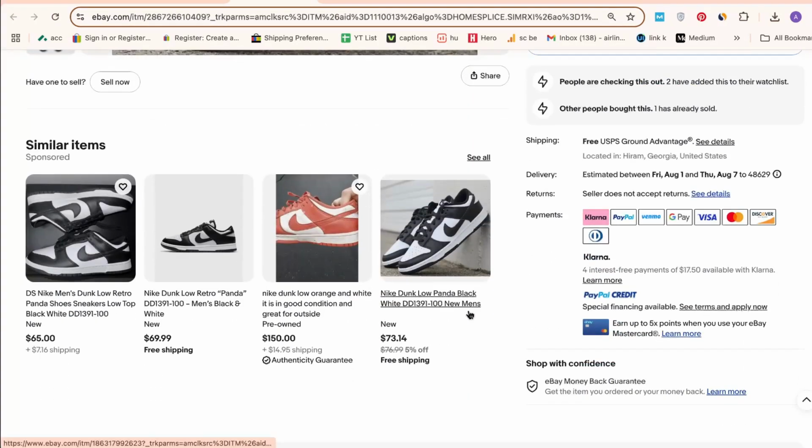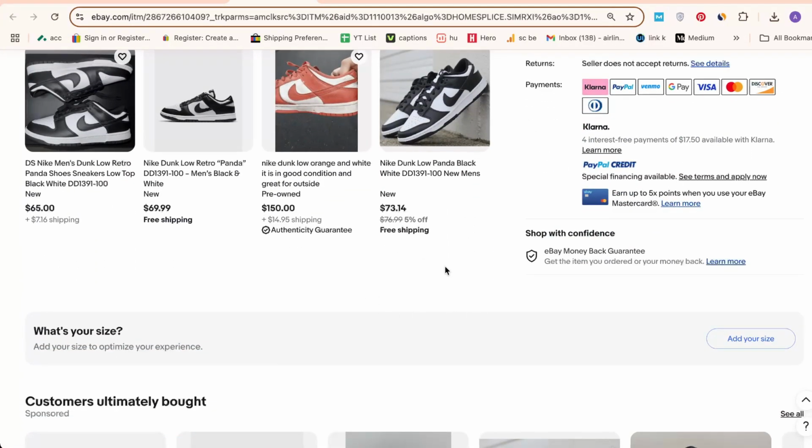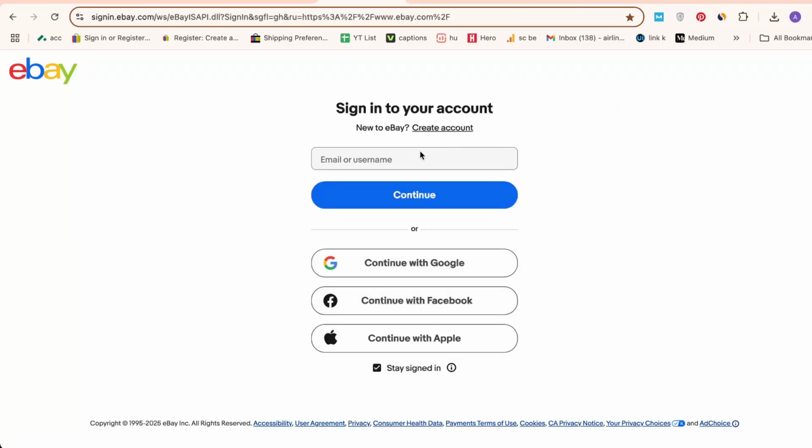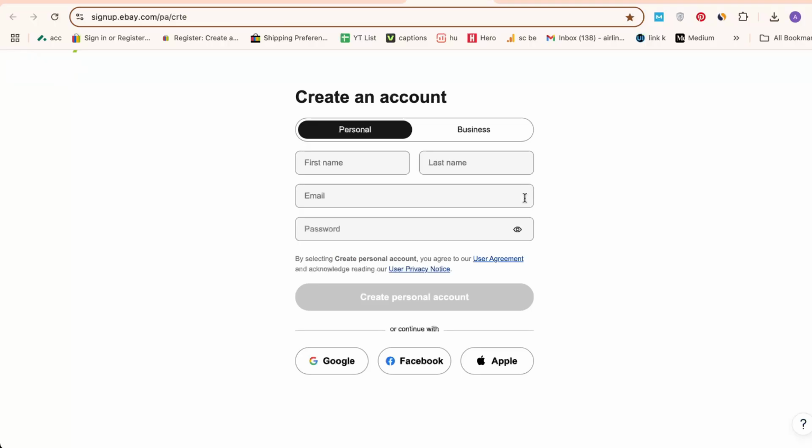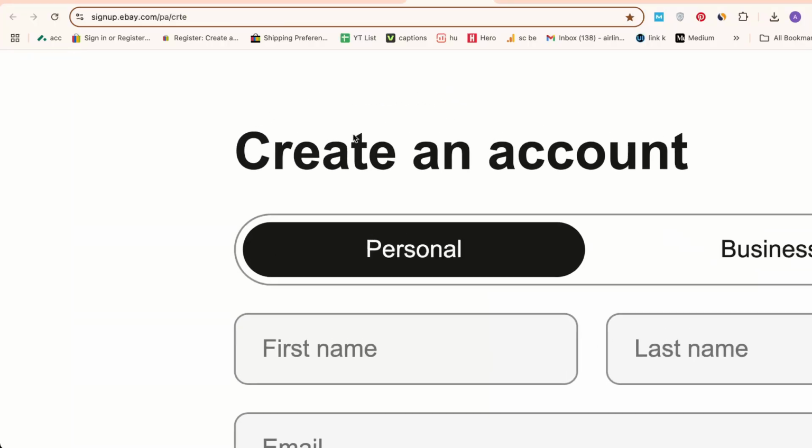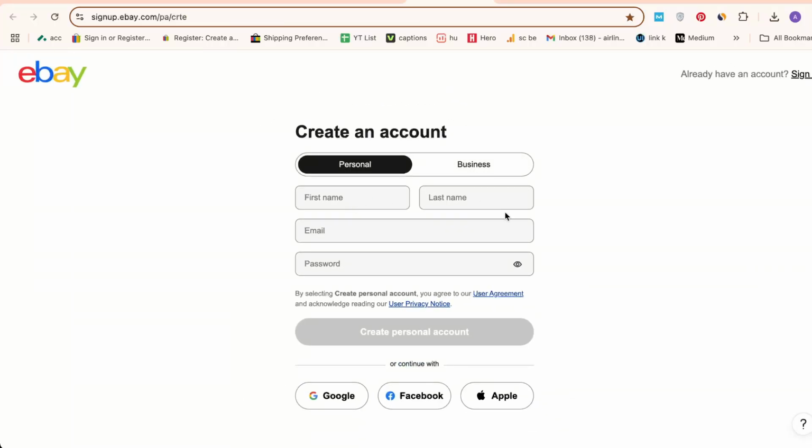Let's dive right in. The first step is to log into your eBay account using your credentials. If you're new to eBay, you can create an account by choosing either a personal or business account type. Simply provide your full legal name, email, and password, or streamline the process by signing up with your Google, Facebook, or Apple account. Once your account is set up, you're ready to start listing.